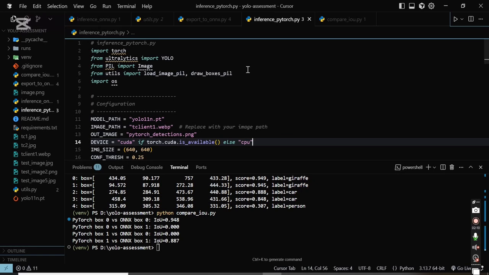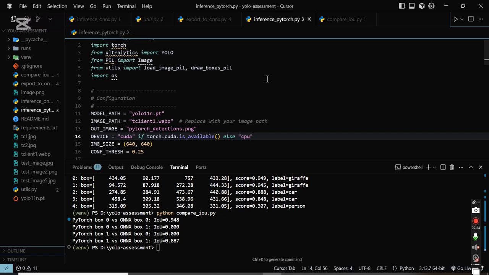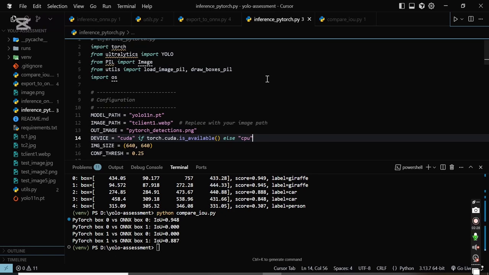This file loads the YOLO V8 PyTorch model using Ultralytics and performs object detection. The model predicts bounding boxes, confidence scores, and class probabilities. YOLO automatically applies non-max suppression and confidence filtering. The output is a list of detections like x, y, z.